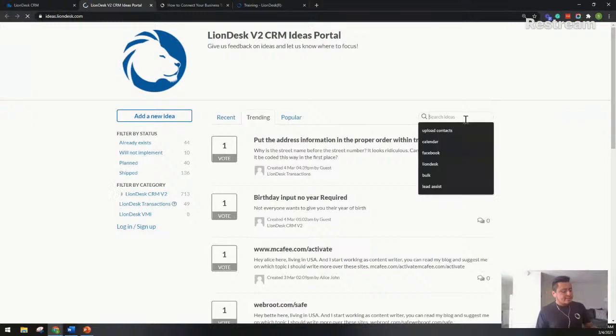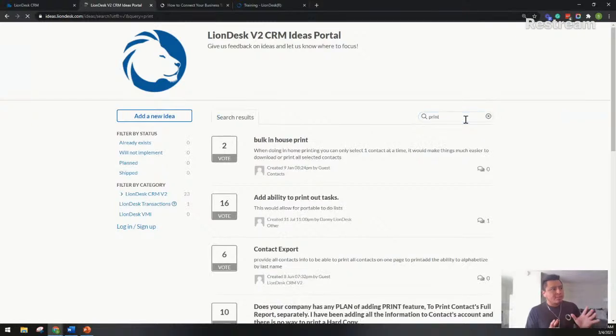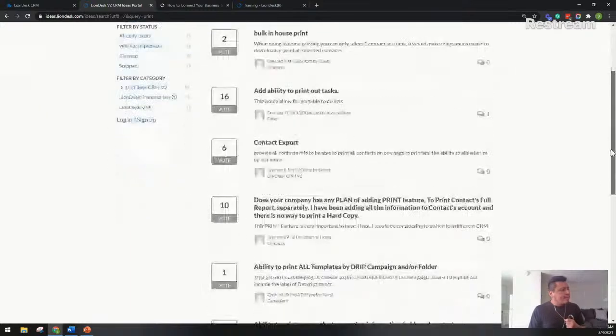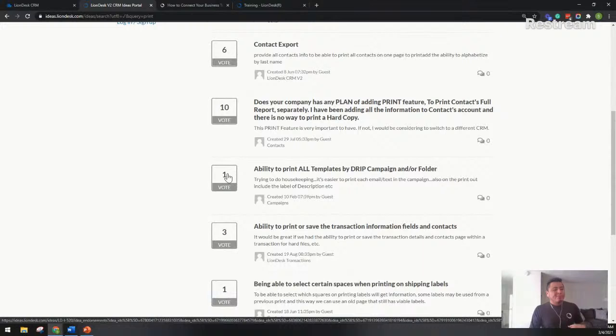Let me go ahead and search for the idea, to see if someone has already submitted it. You can always submit new ones. I search for print. Ability to print out tasks. Ability to print out all templates by drip campaign and or folder. This is a great one. As you notice, this is only one vote right now. I recommend checking out our ideas page and upvoting the suggestions that you want to see.